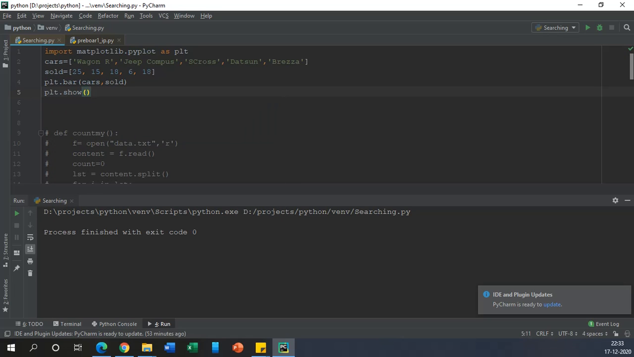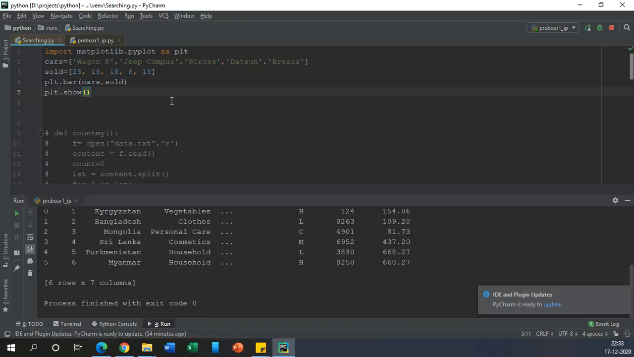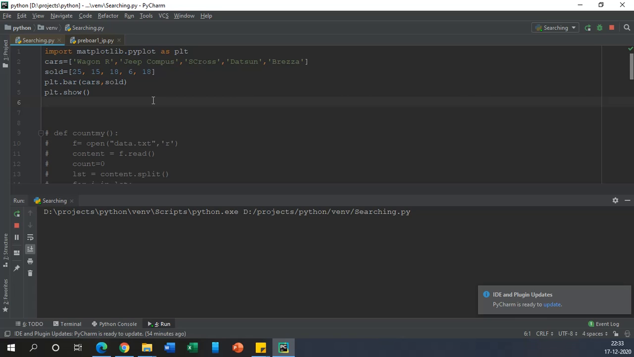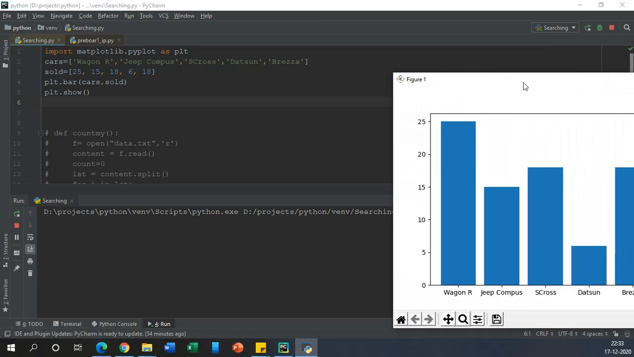Let us execute this piece of our code and check whether it works for me or not. So it's pre-board 1 IP. Let's execute this piece of our code and check it out whether it works or not. Okay, wait a minute, it is not working. Okay, this is searching.py, that's why it is not working. It is displayed on my another monitor.